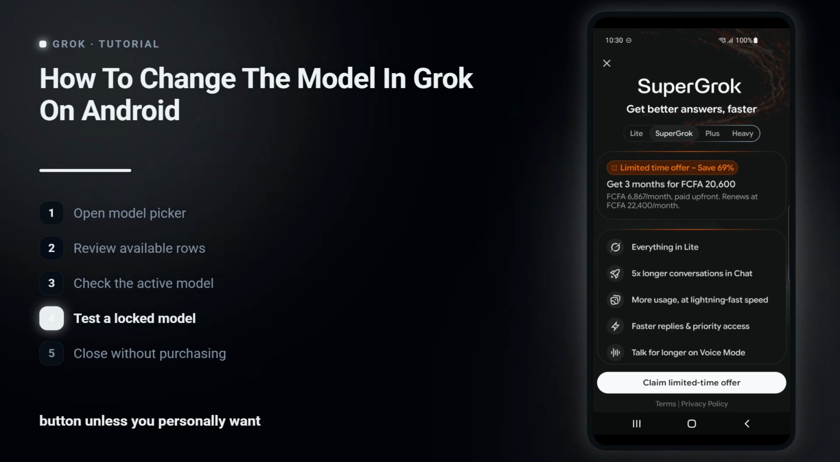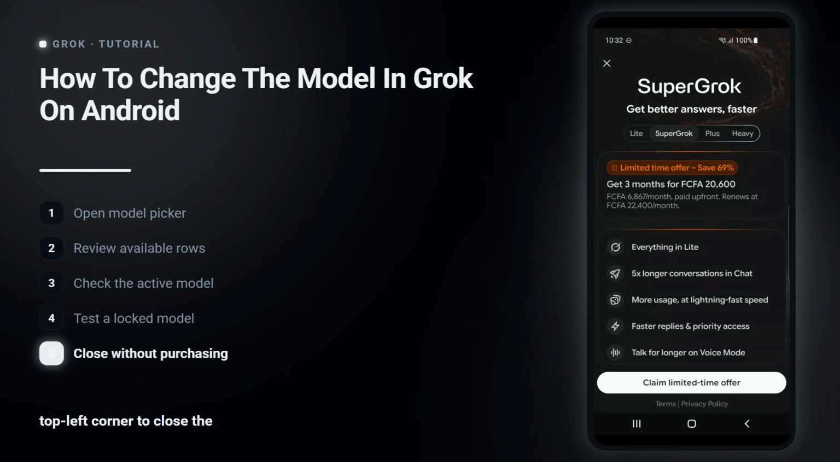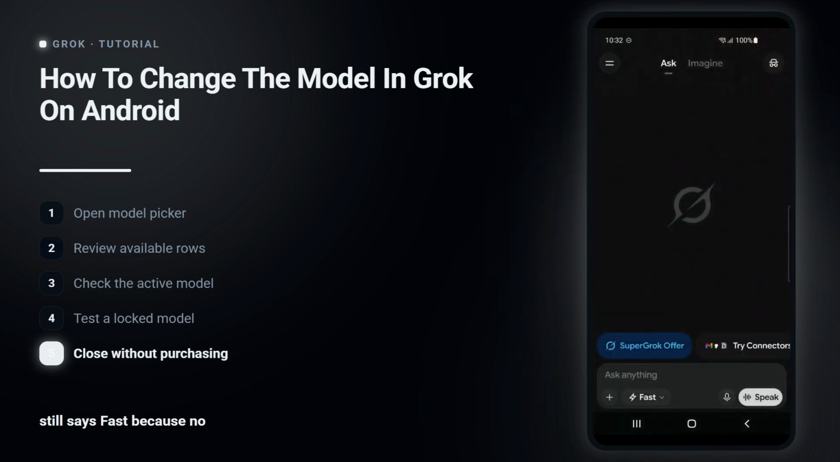Do not press the purchase button unless you personally want to subscribe. No purchase is needed to finish checking the model availability. Tap the X in the top left corner to close the offer. You return to the Ask screen, and the selector still says Fast because no model change happened.